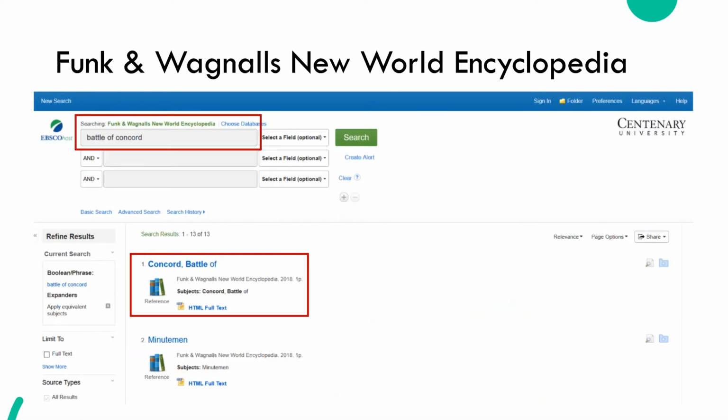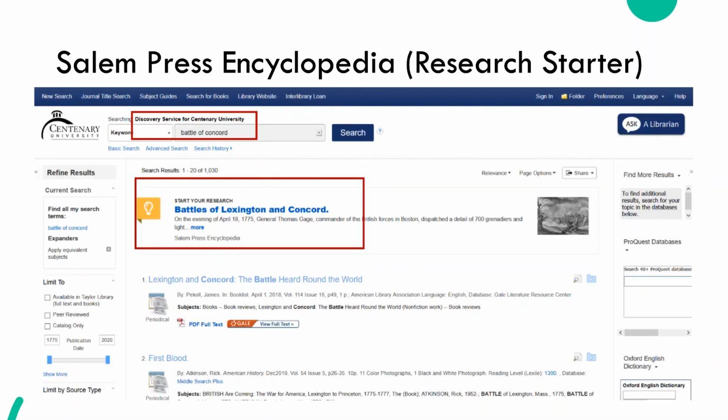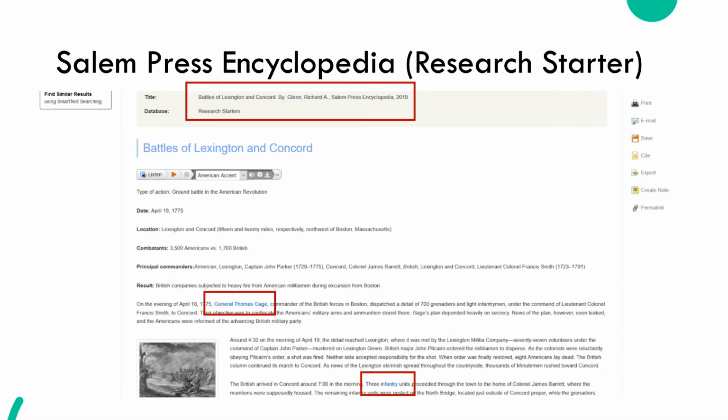Searching Battle of Concord produces a list of 13 results, the first being the entry on the battle. Clicking on the entry will allow you to view the short article. Salem Press Encyclopedia is another digital reference option at Taylor Memorial Library. It is most easily accessed from the Cyclone search, also known as the library's Discovery Service. Searching Battle of Concord produces a list of over 1,000 results, the first being the research starter on the battle. Clicking on the entry will allow you to view the research starter.